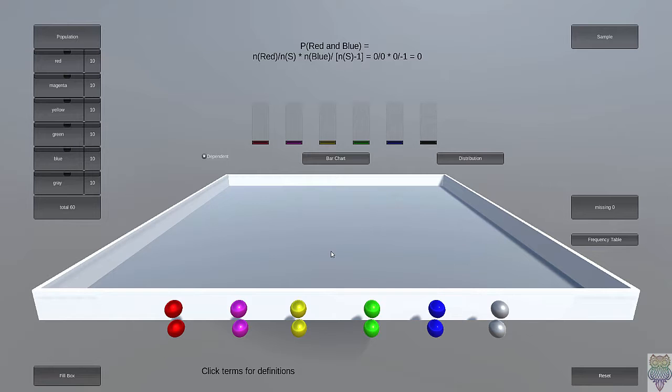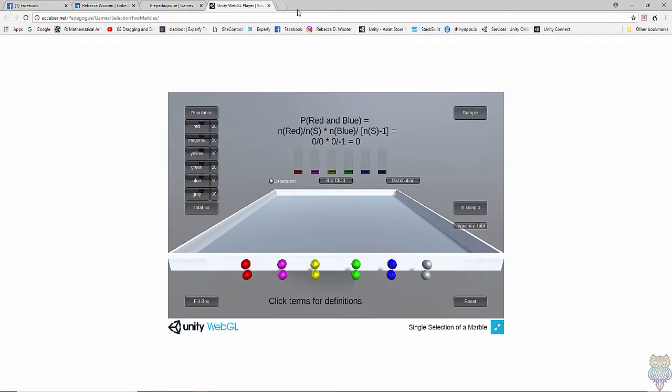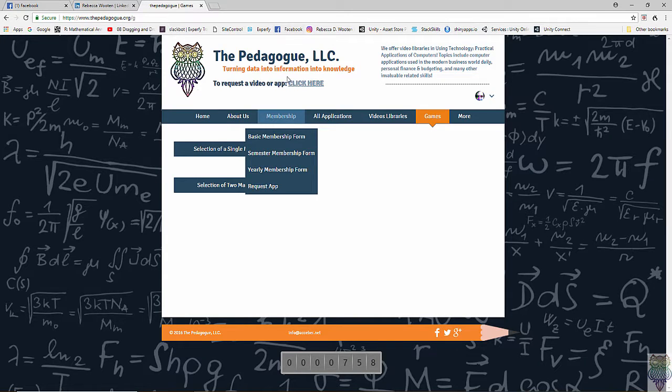Now, because this is online, you would hit escape to make it small and then just close out the window. So that's what I have going on right now.